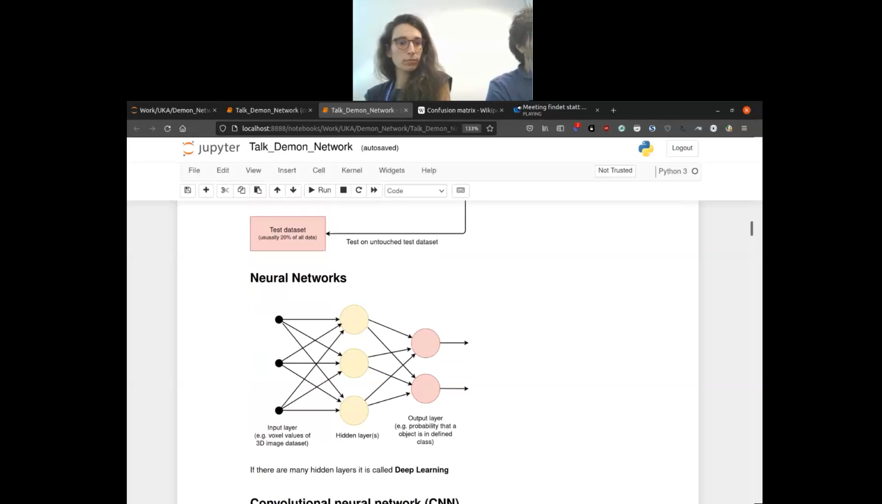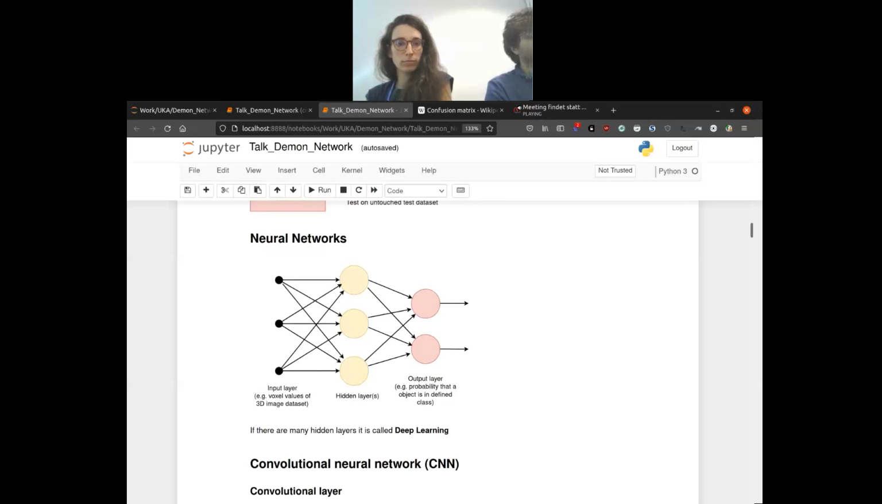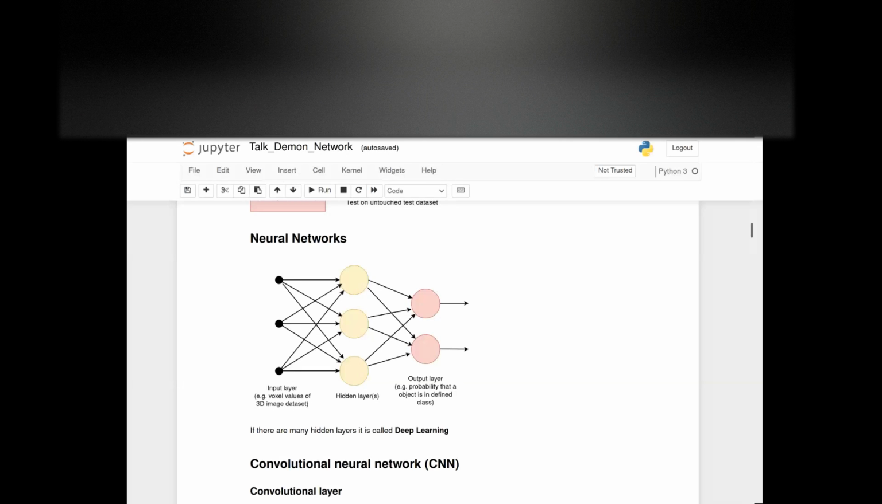A particular machine learning approach is neural networks. Here you have some nodes. Here you have the input layers, and here you have the output layers. The input layers can be the voxels of a 3D image dataset, and the output layer can be, for example, the probability that the object belongs to a specific class. And then you have hidden layers in between. If you have a lot of hidden layers, it's called a deep neural network, and it's called deep learning.